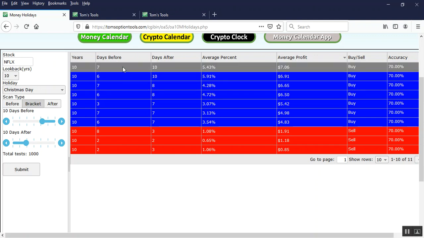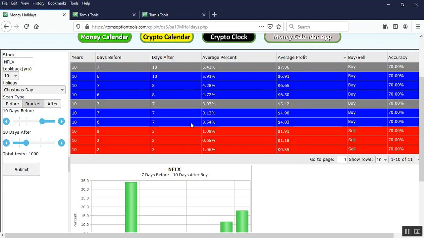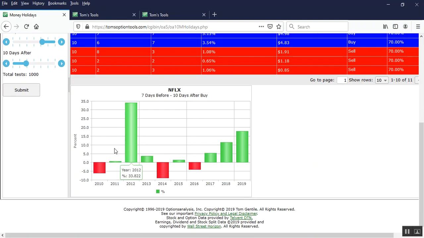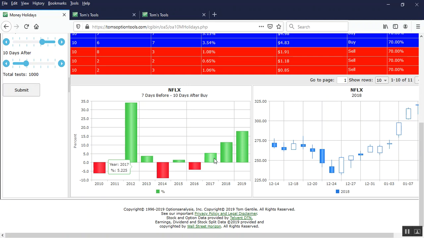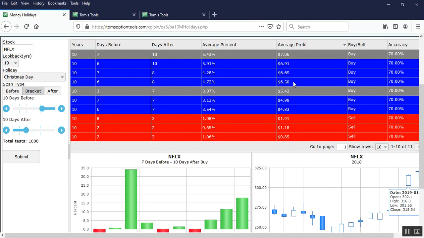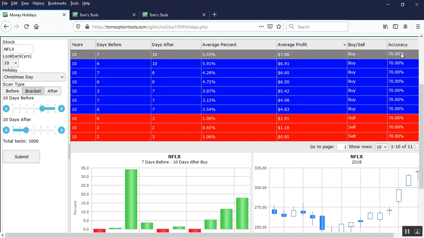So here you see 7 days before, 10 days after. It moves an average of 5.43% or an average profit of 7.06 points at a 70% accuracy. Now you can click on that and bring up the histogram type bars down below here, or the volume type bars, and you can click on the last bar or any of those 10 bars, one representing each of the last 10 years, and you can see the candlestick pattern that it's moved from the start date to the end date of this range. Now you see that it has a 7-point average profit move, 70% accuracy.